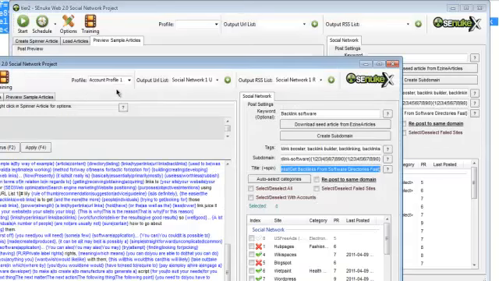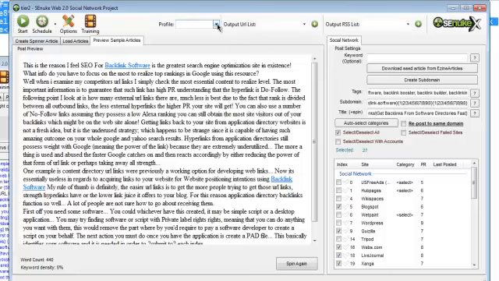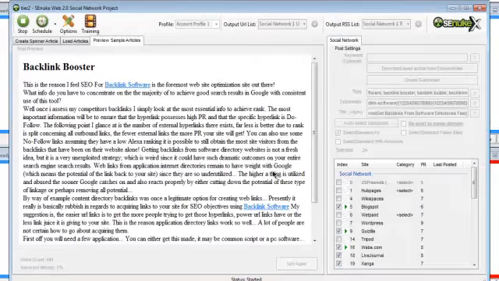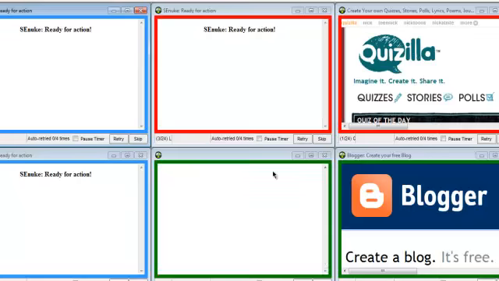Now I just want to check what account profile. We're going to click the account profile that we originally set up, and then we have to have an output URL list and an output RSS list. It's going to show sites that did not take when we first set up the account. There's just 3, so we're all set. And that's going to run automatically.